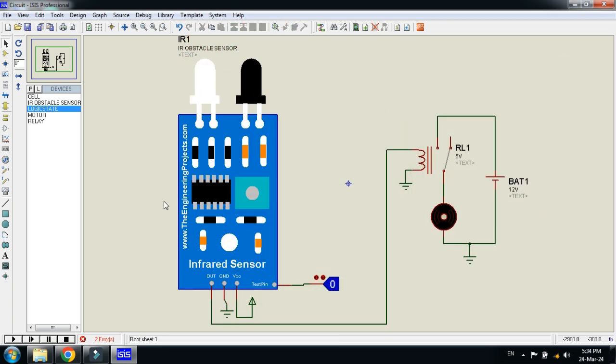Now your circuit is ready and let me run it. The working of this project will be that, whenever the IR sensor detects any object, it will start the DC motor. And when the object is removed in front of the IR sensor, then the motor will stop. In logic state, 0 means that no object is in front of the sensor. Whenever it goes to 1, this means that now something is in front of the IR sensor.